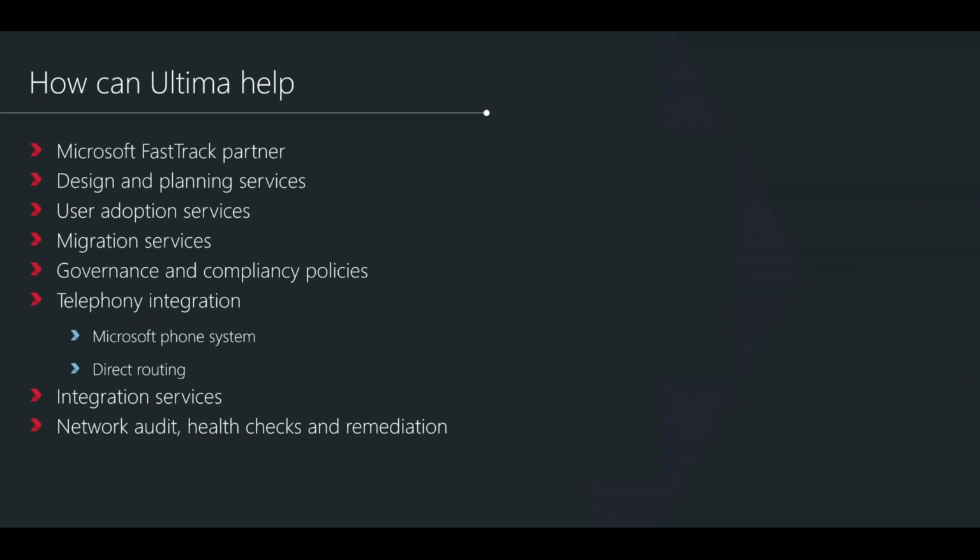And finally, we've talked about what Microsoft Teams is and all the features and functionality built into it. How can Ultima help with this? At the very highest level, we're a Microsoft Fast Track partner, which means if you are reasonably happy doing the work yourself, we can engage with you as your Fast Track partner and walk you through the migration process, working with you around checklists, task lists, project plans and things like that. The key thing with Fast Track is you do the work. We just provide guidance and support around it.